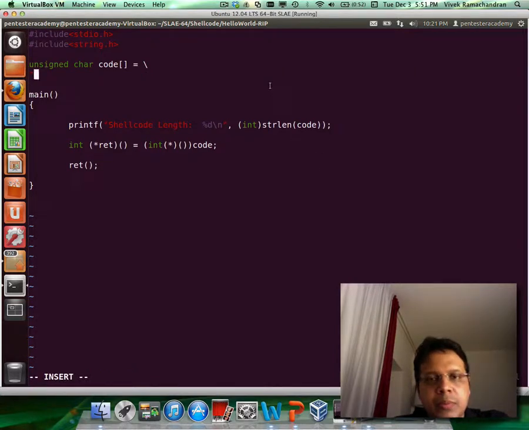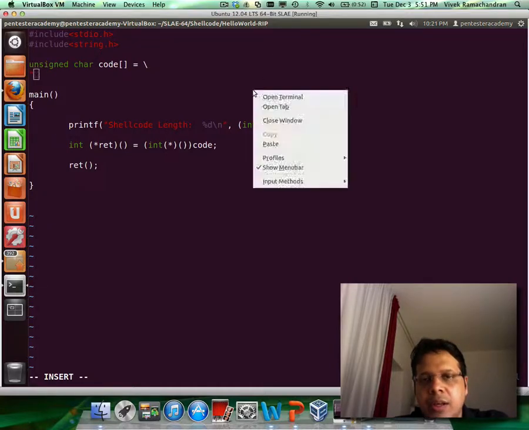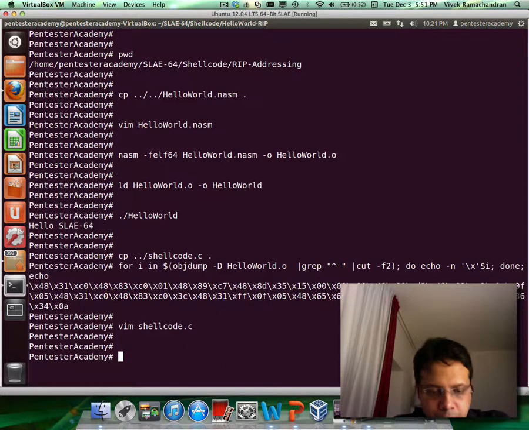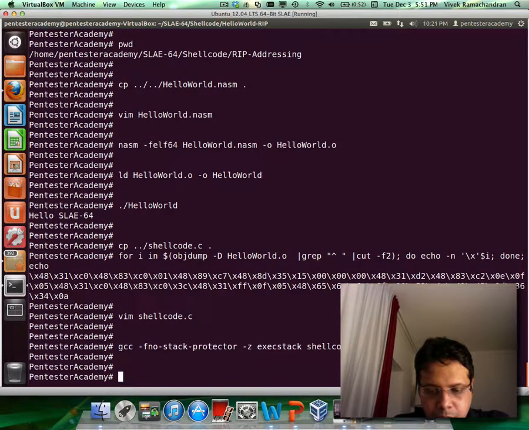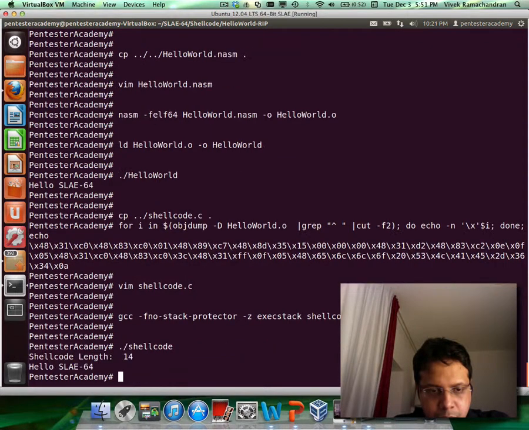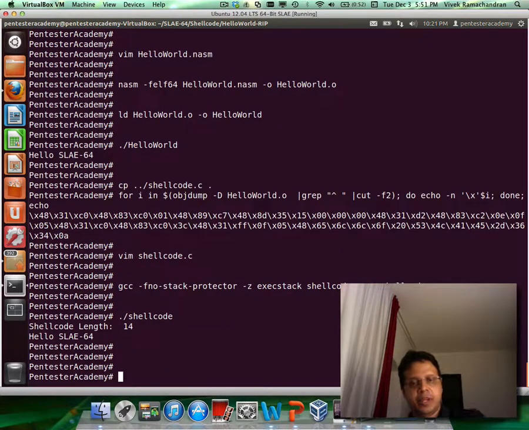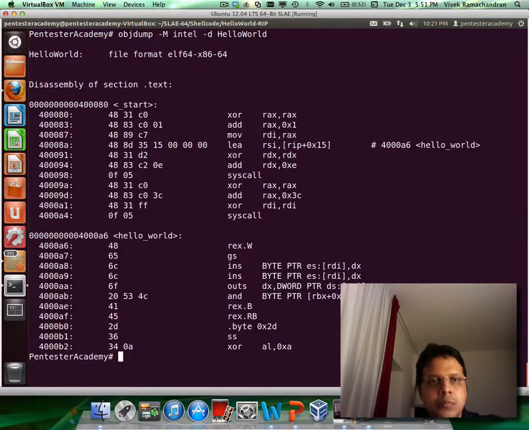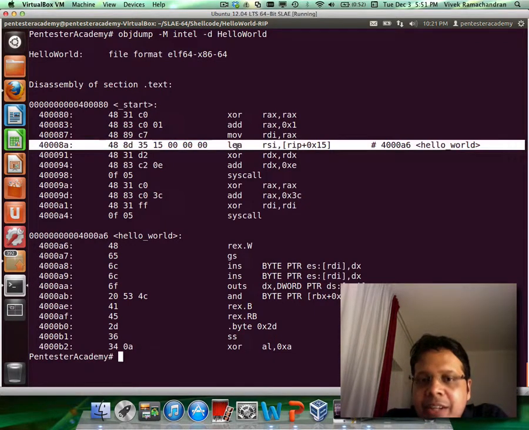That isn't a problem. Just to verify that it works. And there we go, right? Works perfectly. However, if we use objdump, we would actually find that all the zeros are really in here, right? In the RIP relative addressing part.